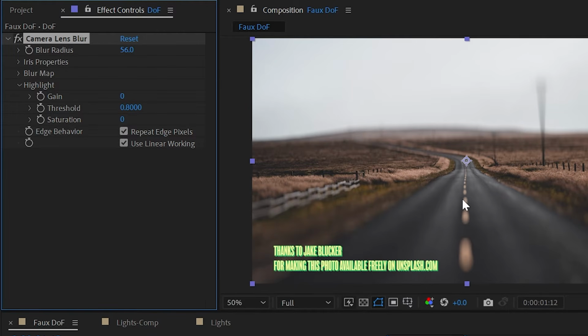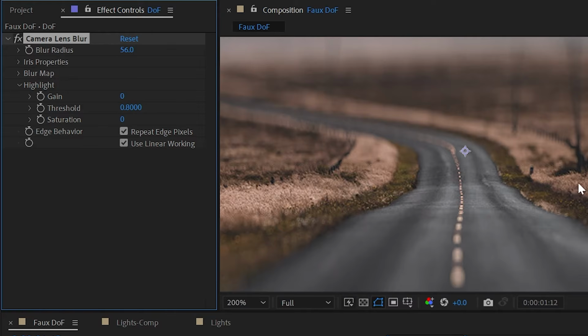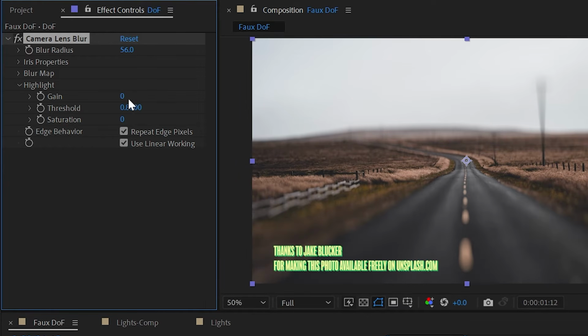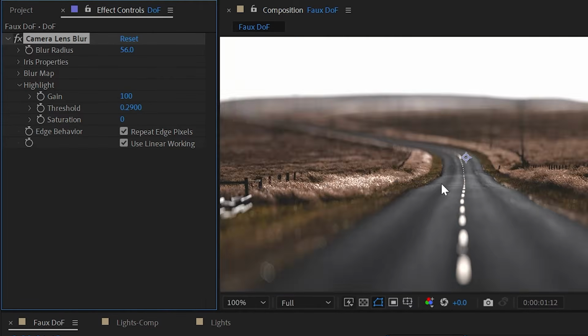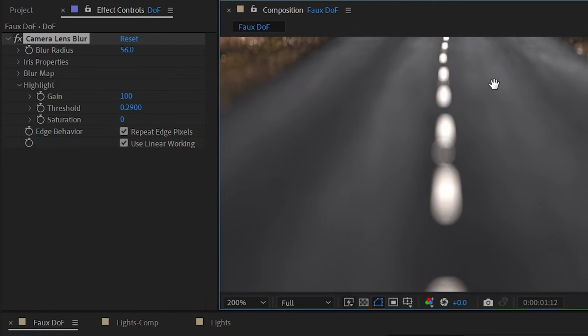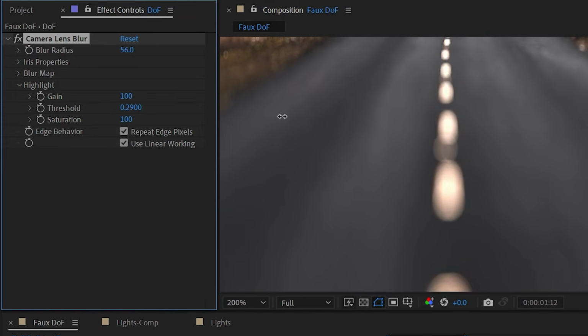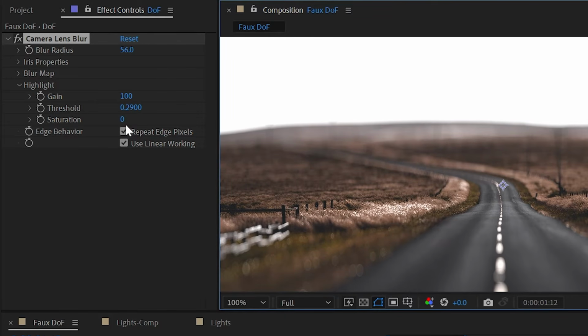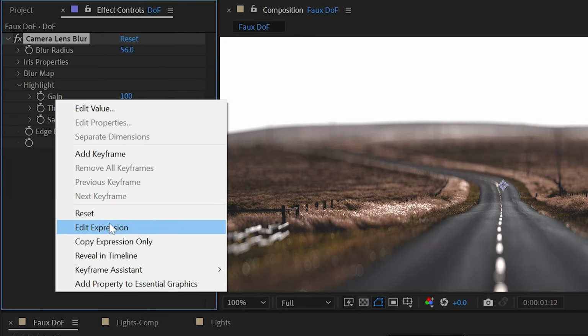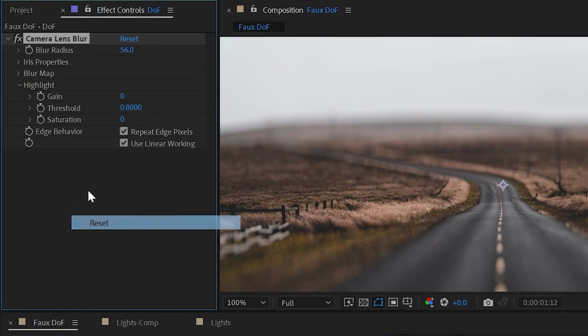Next is this highlight section. And this also is not going to be all that noticeable in this particular image. But if I turn up the gain and then go to the next property, which is threshold, and turn that down, then the brighter parts of the image are going to start to kind of bloom out and overexpose. So if I really dial this back, then we're going to get this highlighting over these out of focus areas, and I can bring the saturation back in. See how that brought that yellow color back in from those road lines, or leave it at 0 and have it kind of just blow out to pure white. But this will make more sense in a second on a different example. So let me reset these back to where they were.